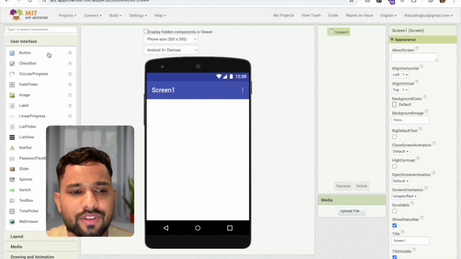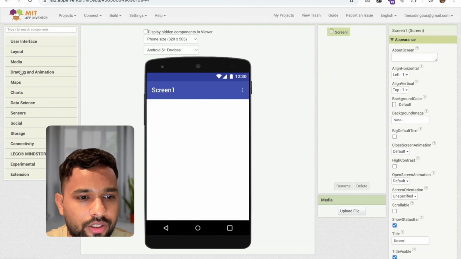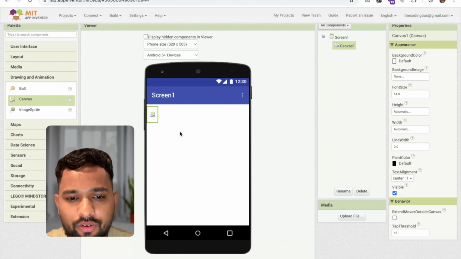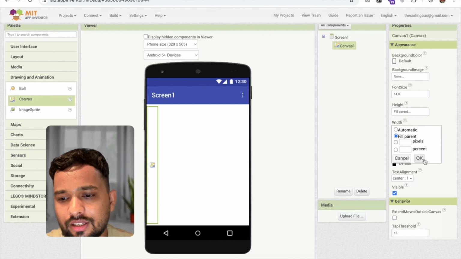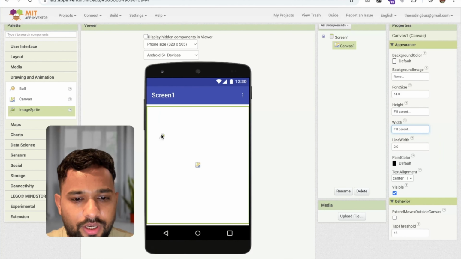Now, on the left side, you will see the option of drawing and animation. Just drag and drop the canvas, and make sure that width and height are set to fill parent like this. Cool. Now, I'm going to use the image sprite.